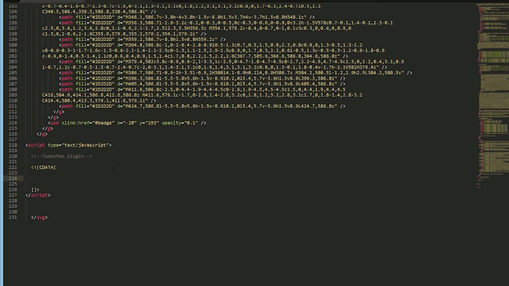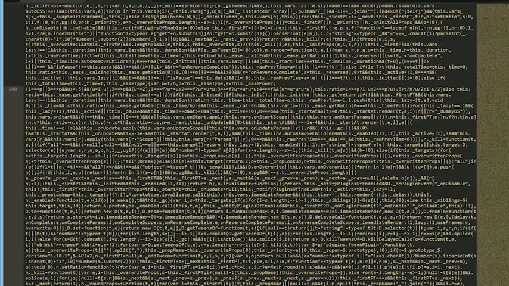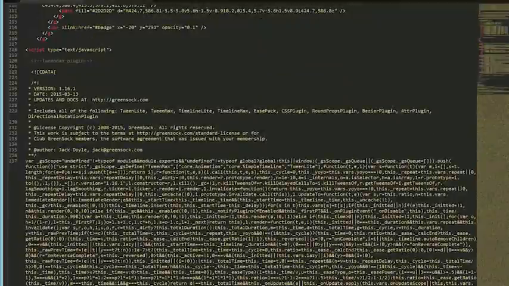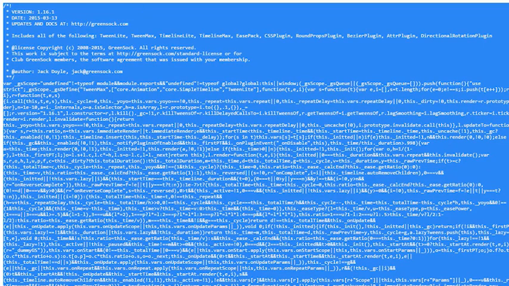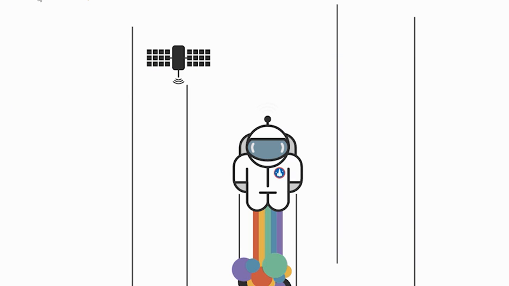Right. So that's the syntax for a CDATA tag, and now I can paste that entire plugin in as a string, and there it is. You can see there's this whole gob of TweenMax stuff. So that's the TweenMax plugin in. If I just save that and go back to the actual SVG in the browser and run it, nothing's happening, but we're also not getting any errors, which is great.